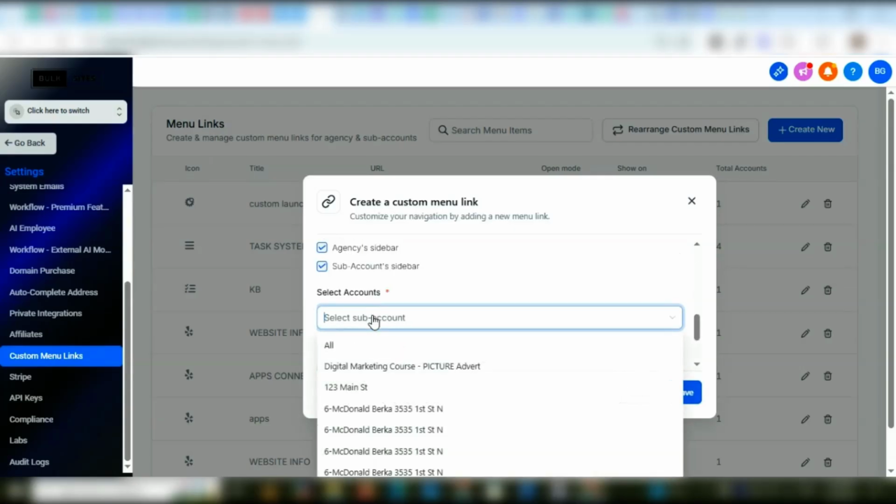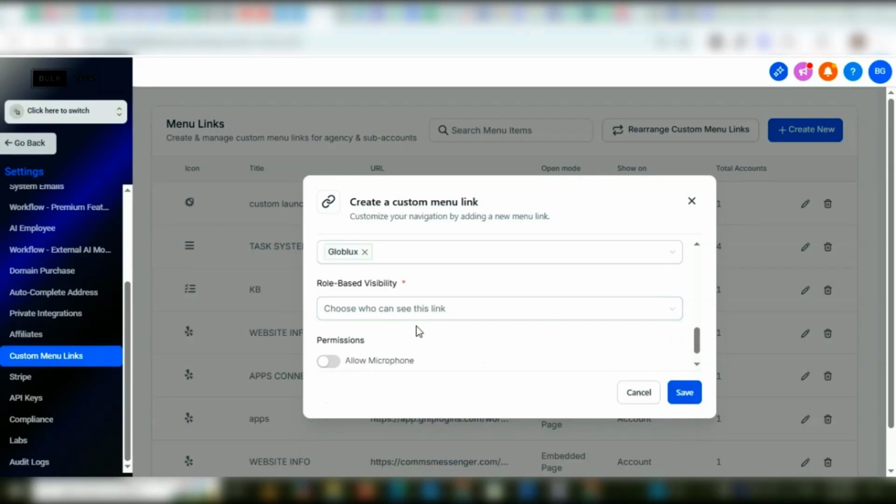Here you're going to select your account. And here you're going to select who can see this link. You'll be taking all. Once you're done, click on Save.